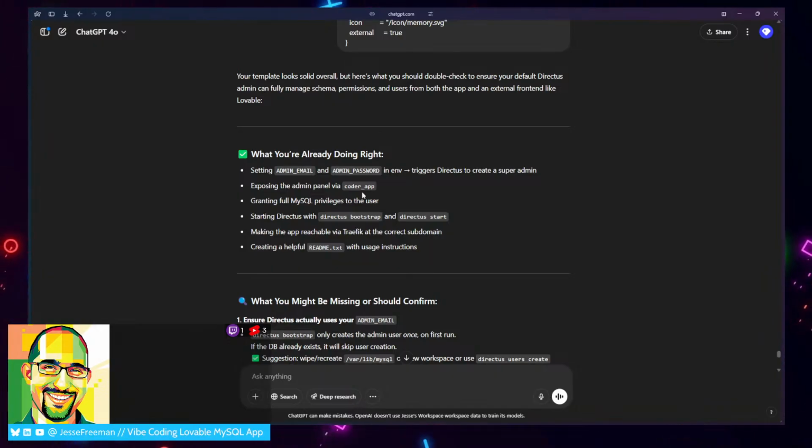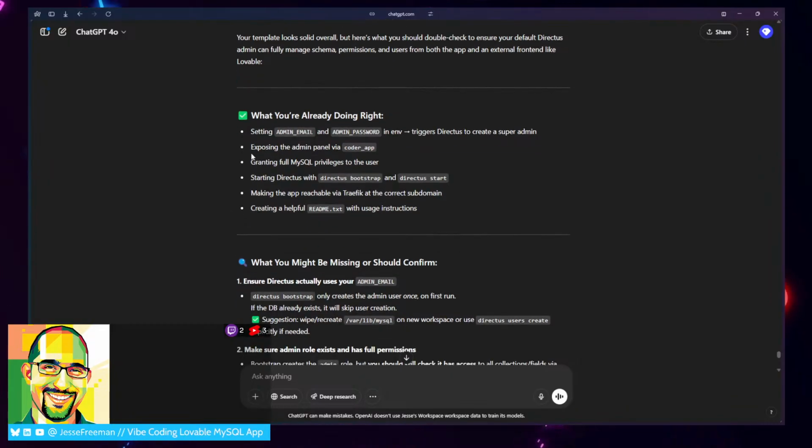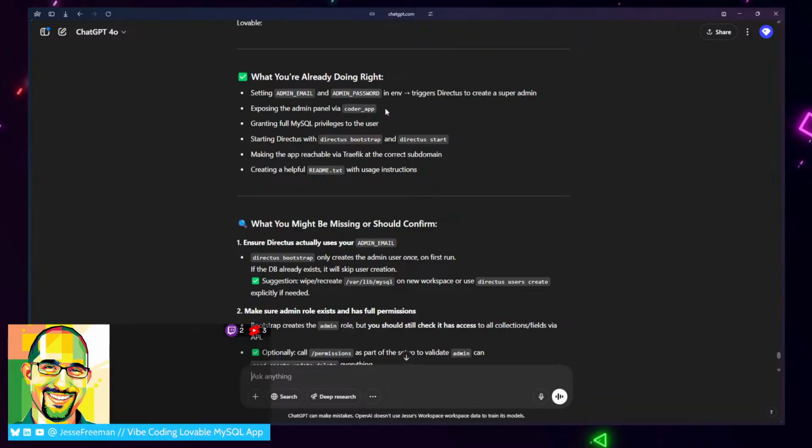Okay, your template looks solid overall. Here's what you should double check to ensure your default directives make it fully set up. Setting admin email and admin password environment triggers directives to create a super admin. Exposing the admin panel via coder app. Grant full.